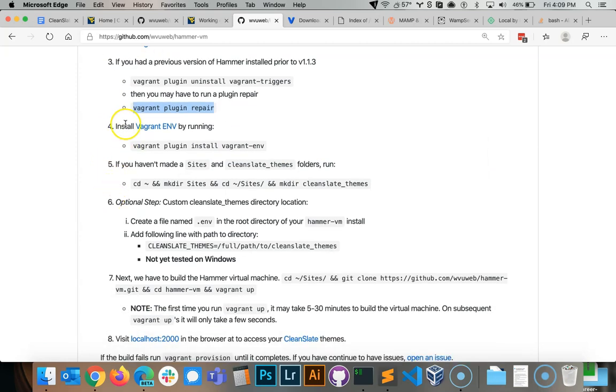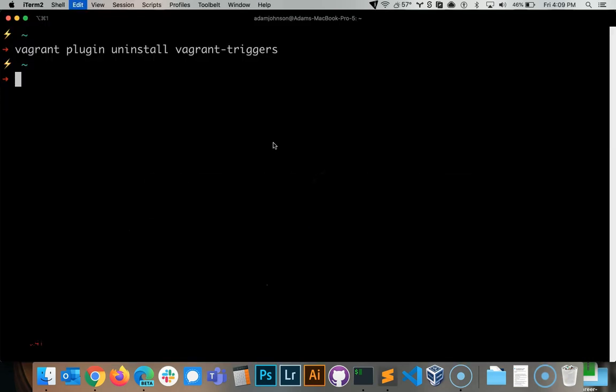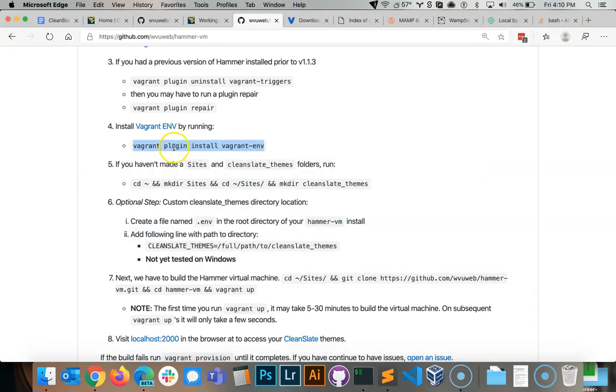So step 4, you need to install Vagrant env. So you'd copy this here, paste it in here, and hit enter. I already have all these things installed, so I'm actually not going to hit enter, but all you do is copy and paste and hit enter. And then you move on to step 5.